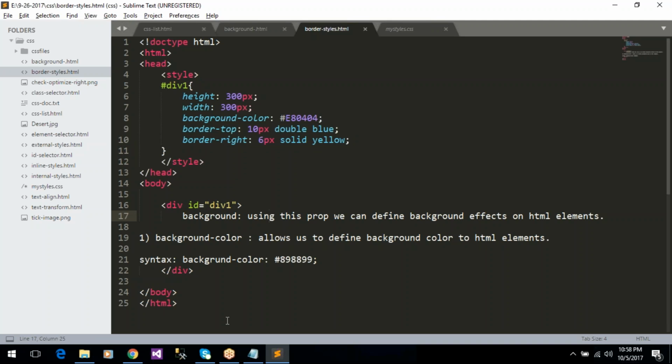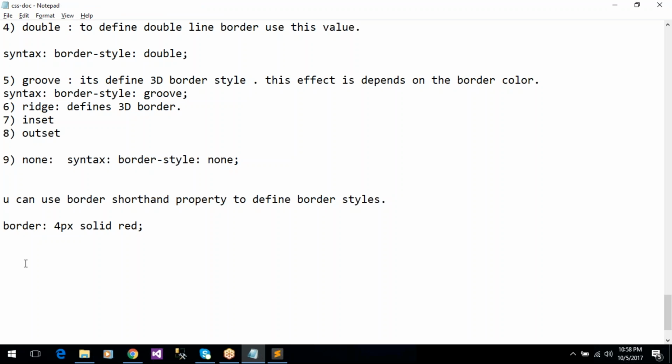So these are the border styles in CSS. Next, CSS margin and padding properties. So these two are very important topics in CSS. Okay, using these margin and padding properties, we can define the space around the element and element content, between the element and the element content, and we can set the position also using margin and padding properties.